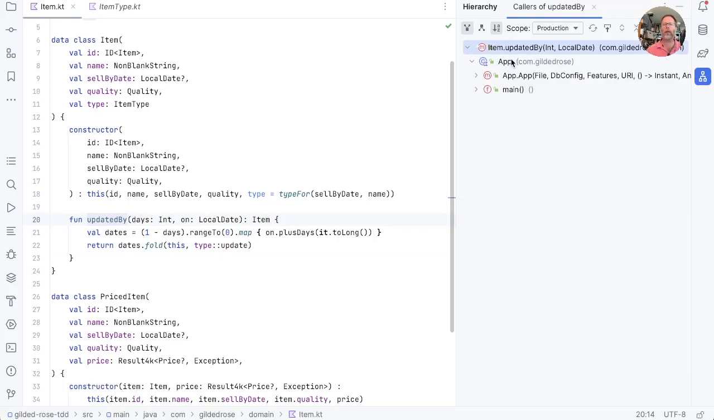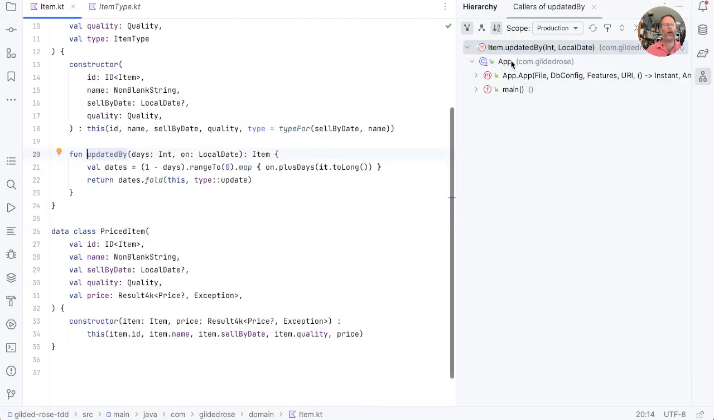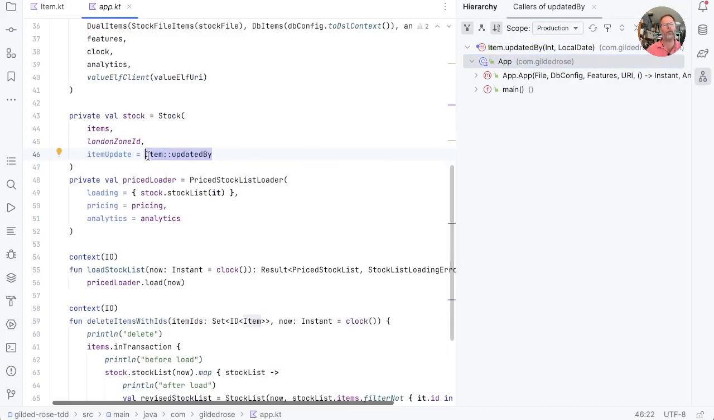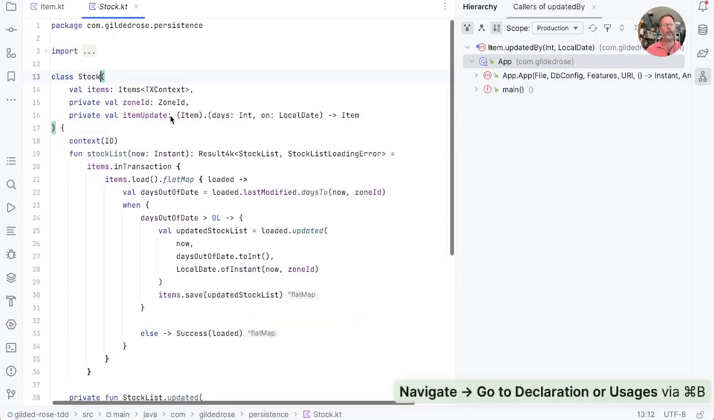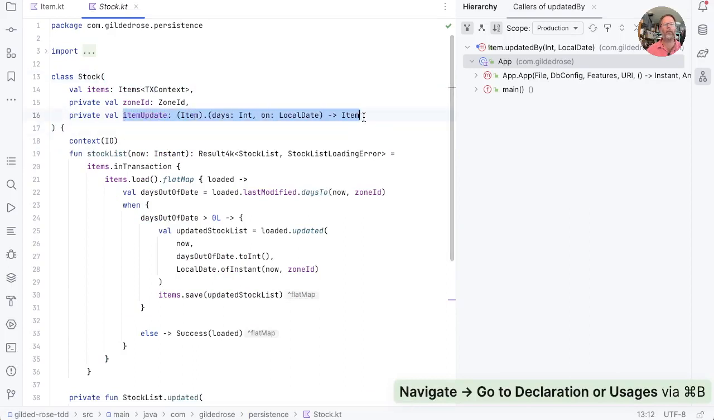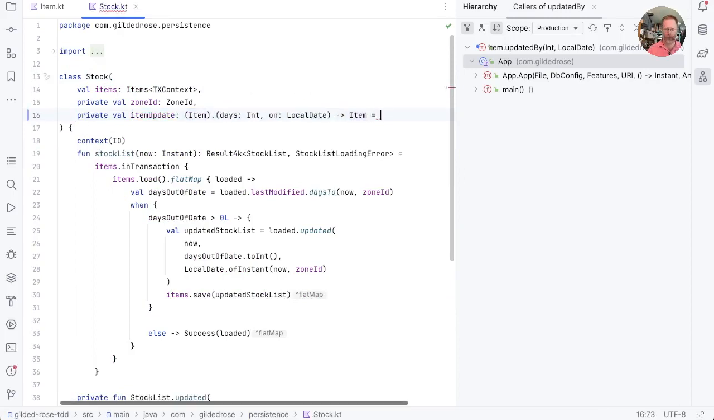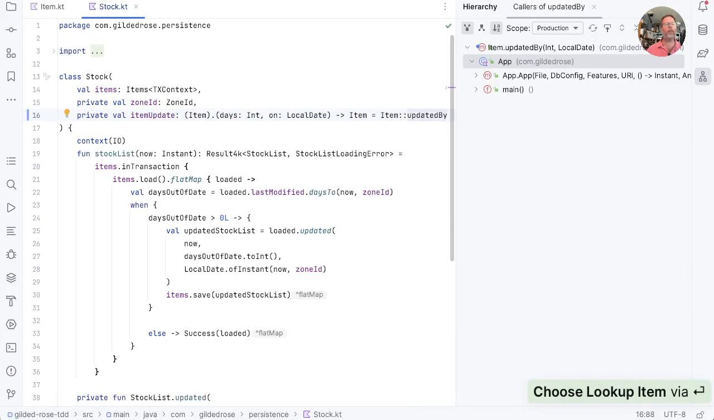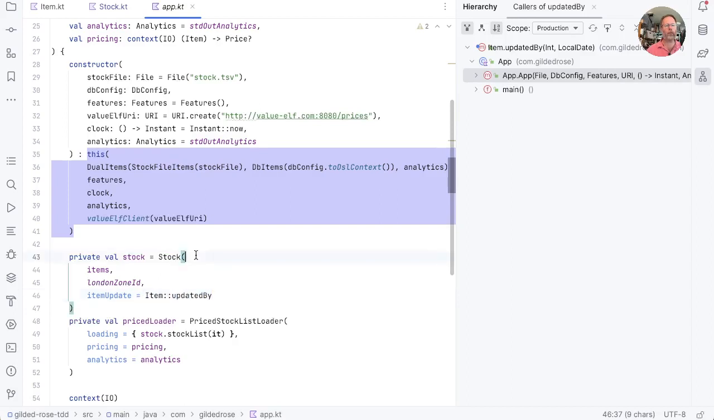And that's a little bit complicated because item updated by is referenced in app here as a function reference to stock to tell it how to update an item. Well, I think that's needlessly complicated. We wanted our stock to be able to specify this item update so that we could test it separately from how items update. But I think actually if we were to say that the default value for this is item updated by, then we could go back to app and we could just use the default. And that way the tests can specify their own version, but the top level of the app doesn't have to be bothered by that configurability.